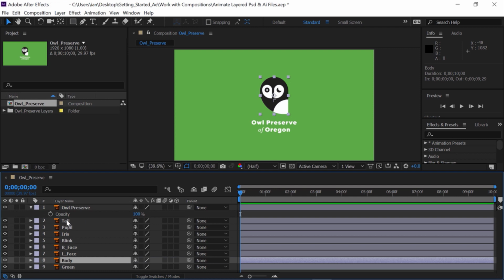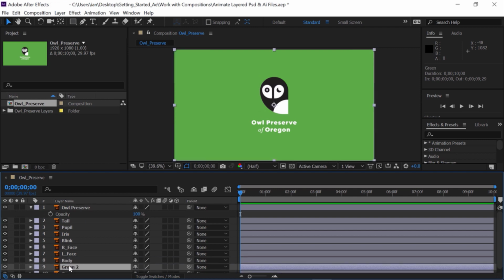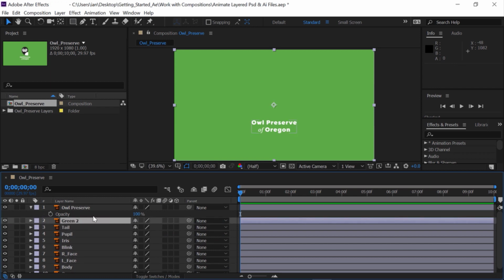So go down to the bottom of the timeline and select layer 9. Press Ctrl-D on Windows or Command-D on the Mac to duplicate the layer. Click on the new duplicate layer and drag it up just below our top layer. So now it inhabits layer 2. Press T to open the opacity settings for that layer.